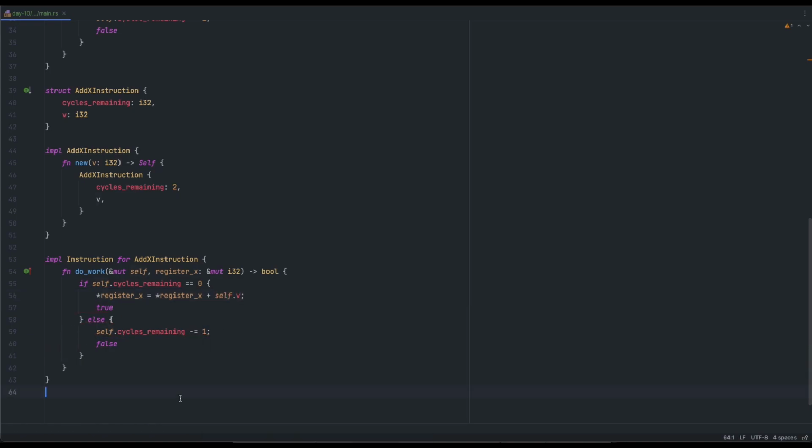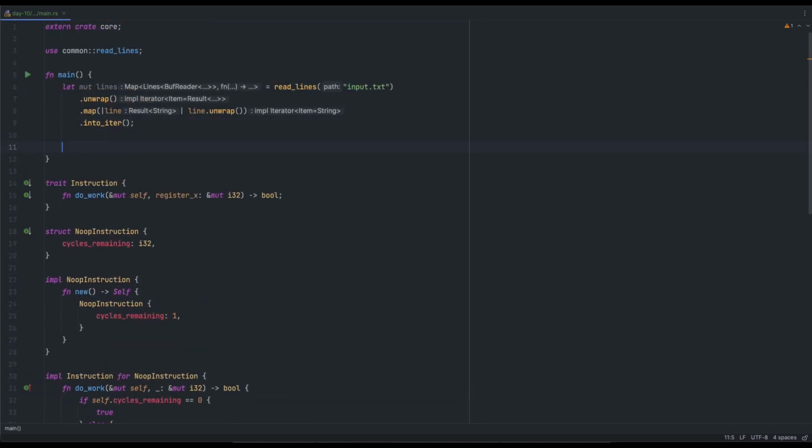Okay, so that's our instructions. Now we can move on to building the CPU for these. We have a fair bit of work to do here, so let's get into it. The first thing we want to do is track the instruction that we're currently working on.